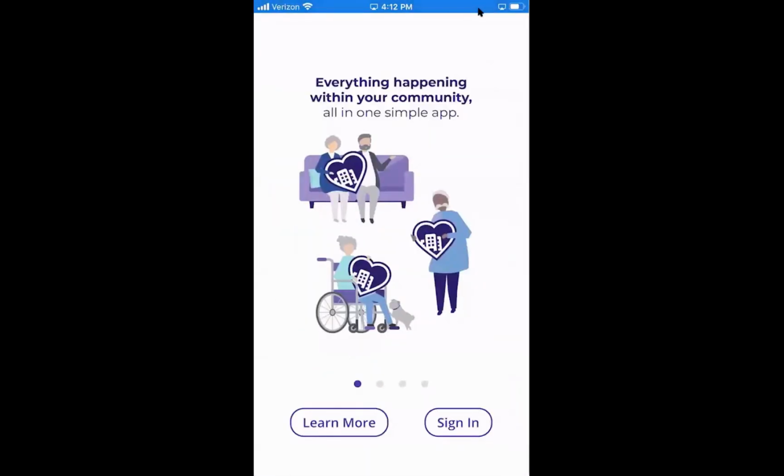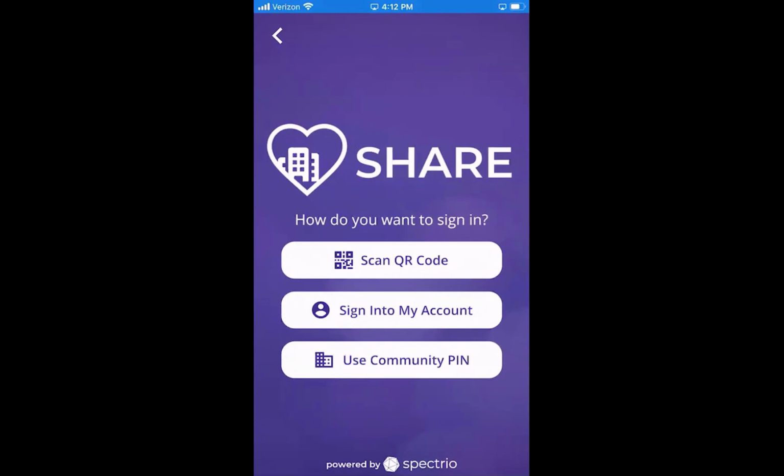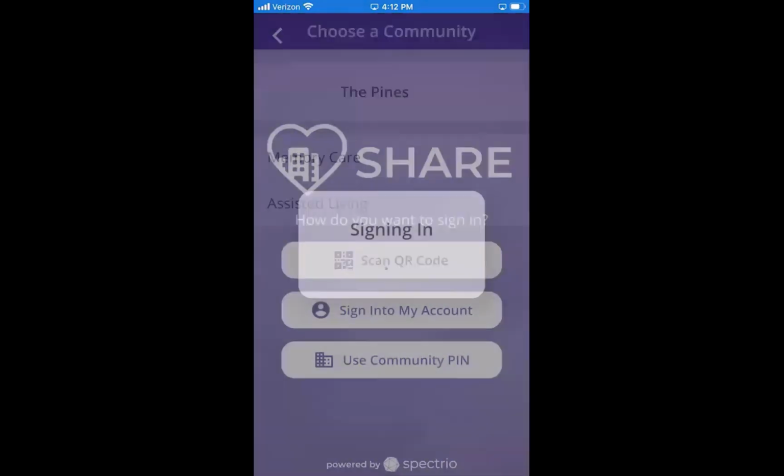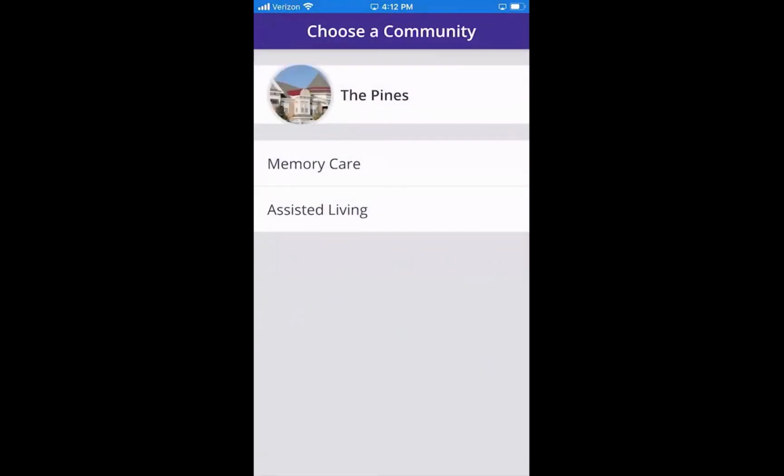All right, so I've already clicked into the app. It is like a purple heart icon. What I'm going to do is click sign in, and I'm going to click scan QR code. All I need to do is point it in the general direction of the QR code. It will scan it and immediately sign in. So I had the campus level.